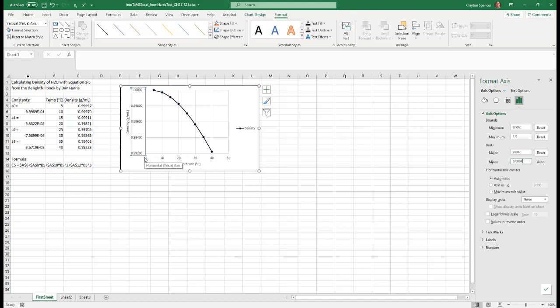So we've made that a little less crowded. We're then going to go in and select tick marks. We're going to select major type and set that to outside. And for minor tick marks, we're going to set that also to outside.